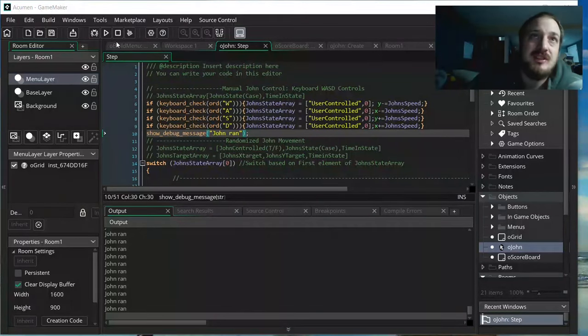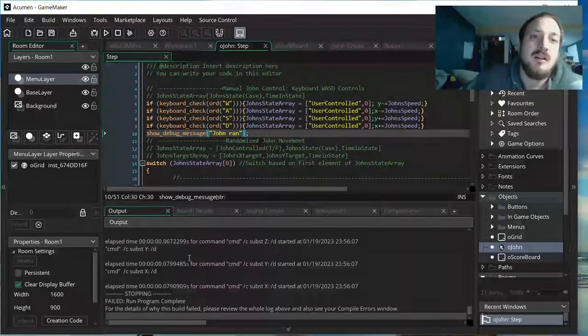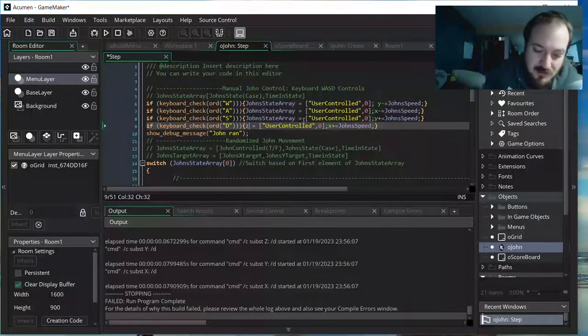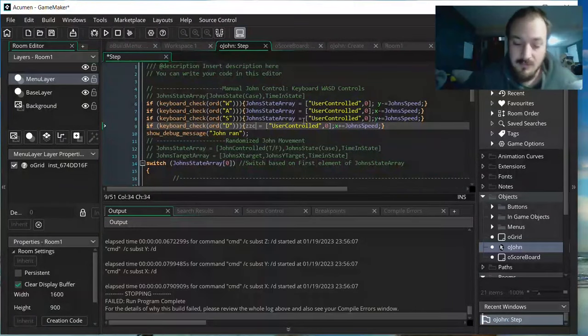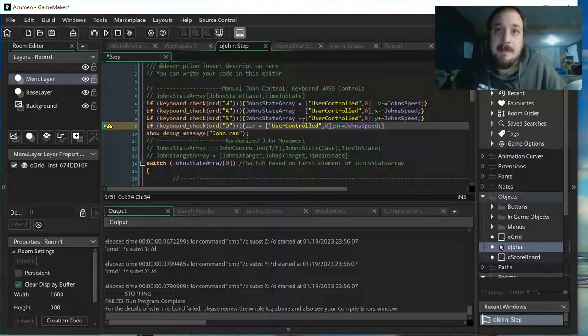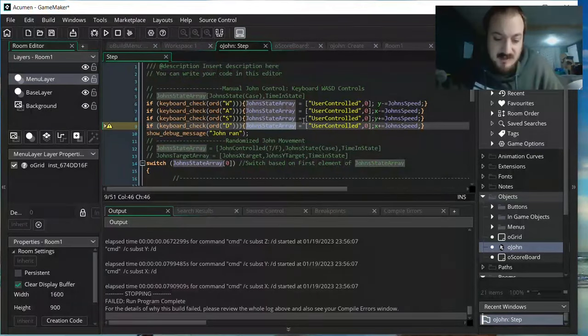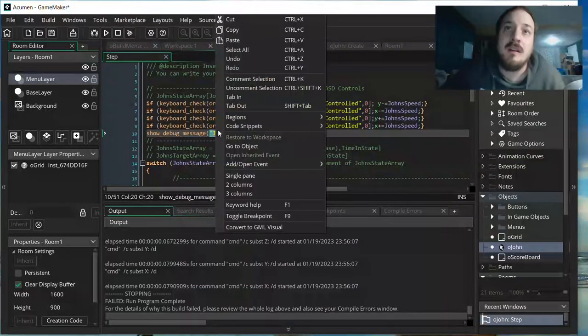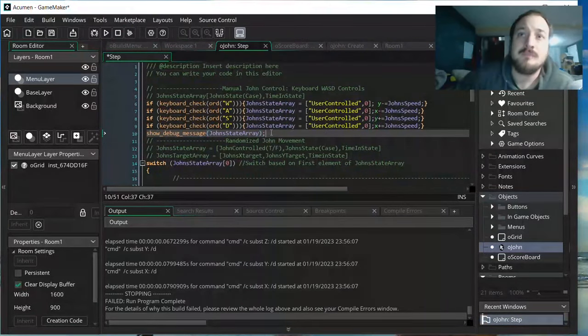So if we hit stop here, we can throw a variable in here. Like we could say this right here. Messing up there. There we go. We'll copy this variable and drop it right in here. Now what will happen is every time the frame runs, it'll show us what state John is in.